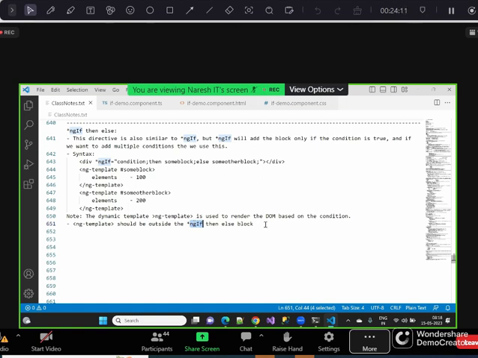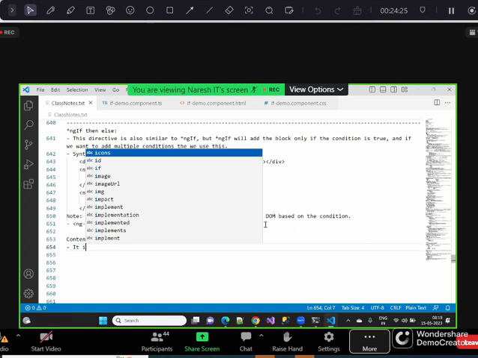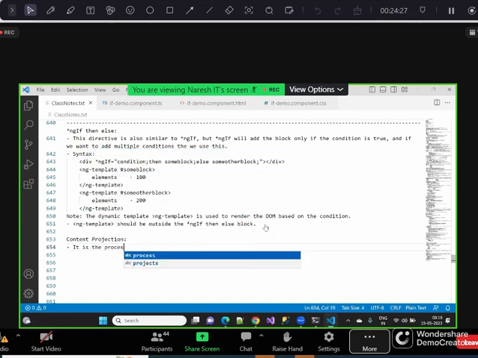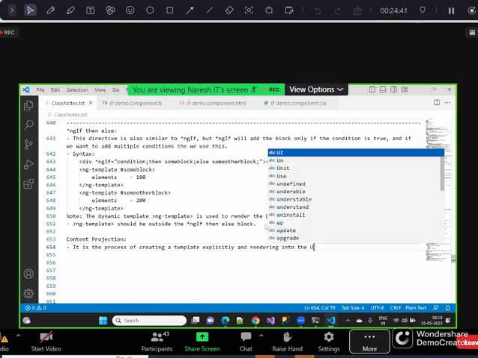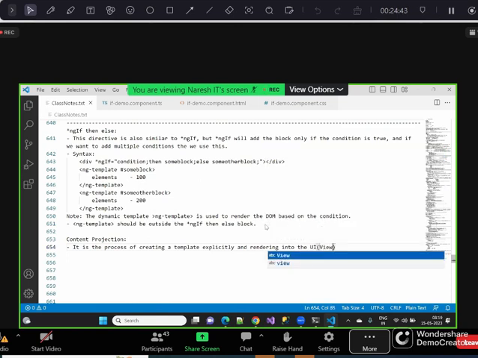And this process, we call it content projection. Now, what is meant by content projection? It is the process of creating a template explicitly and rendering it into the UI, that is the view, or some people may call it HTML also. Okay, content projection.